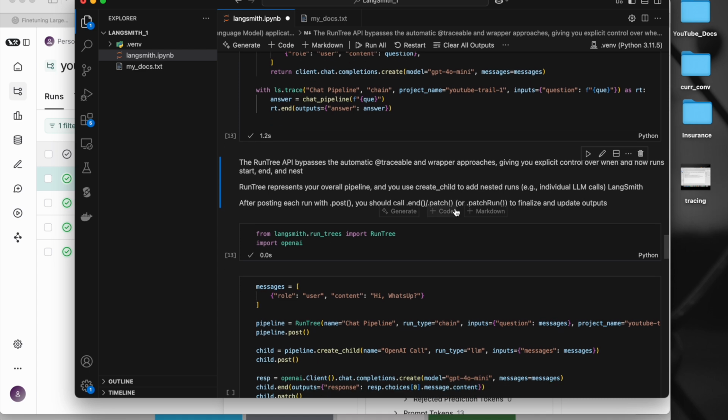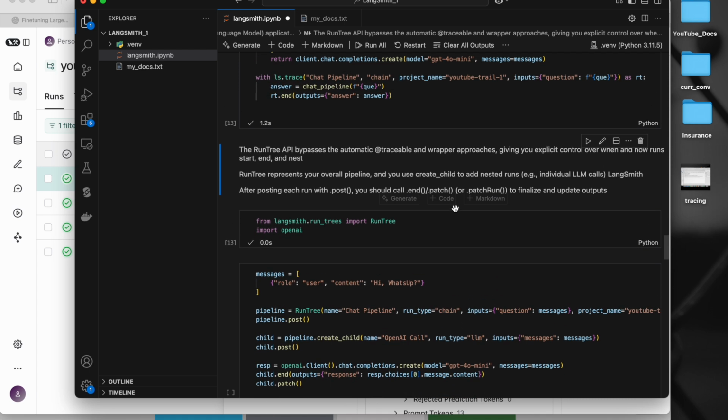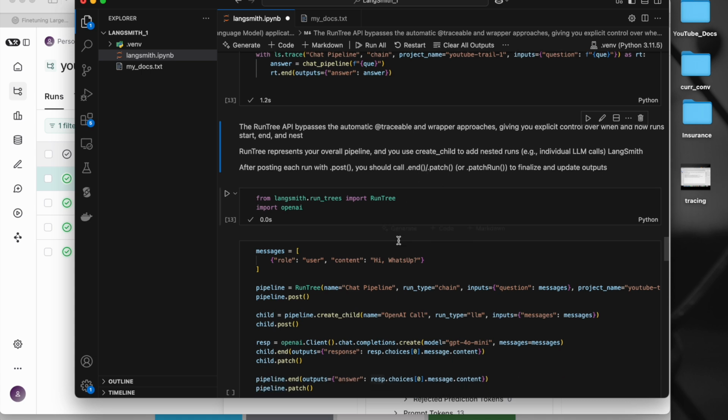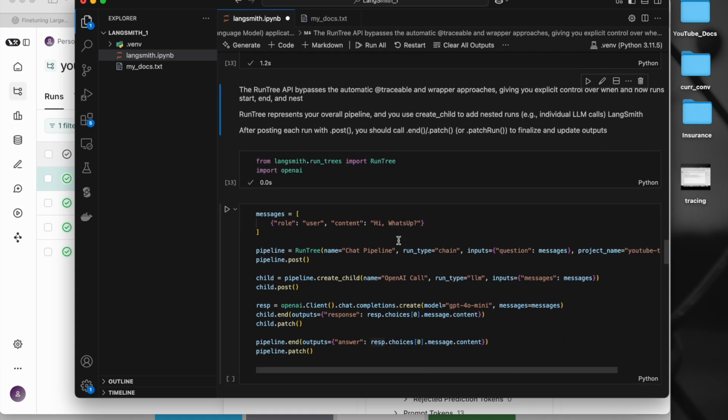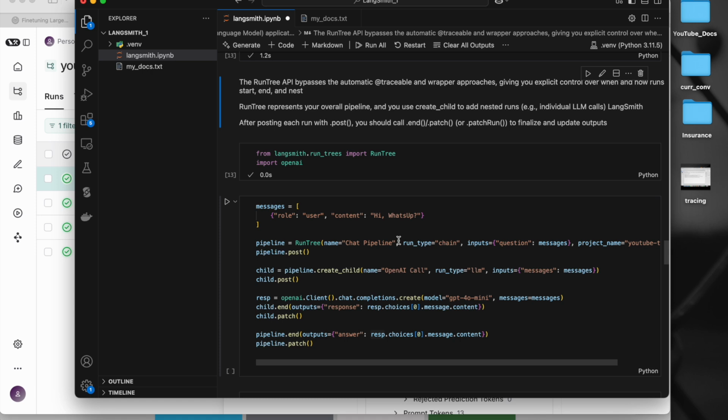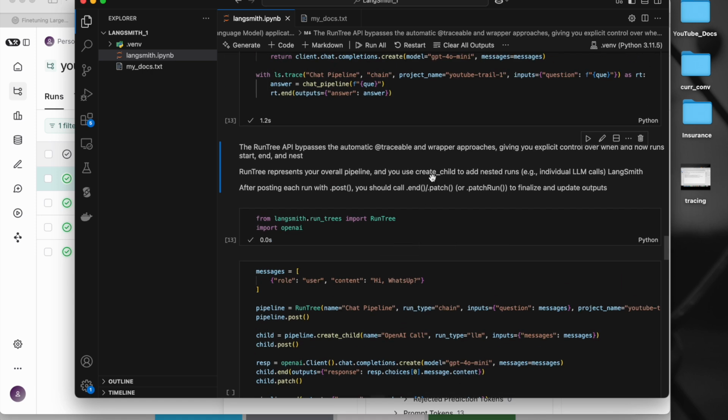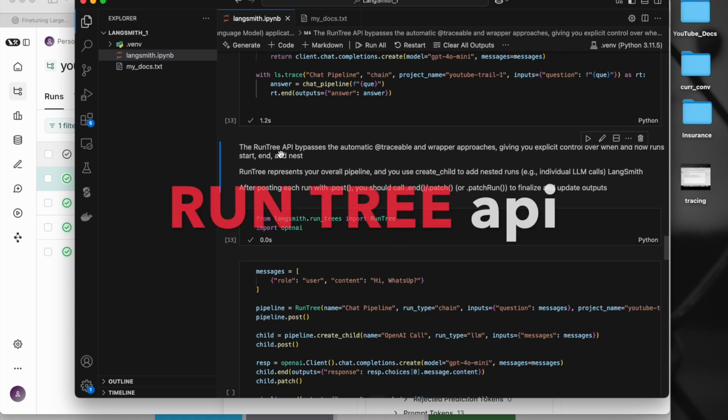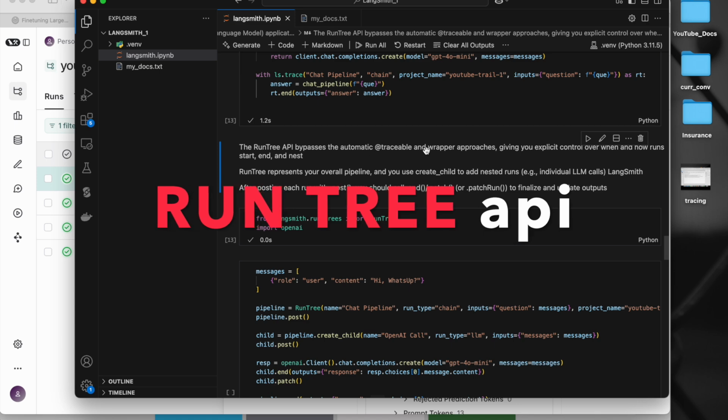Now guys, here comes the major part. We have another functionality called the run tree API, using which we can trace every step in our code. Let's take some real-time RAG scenario and test it, okay? Before that, let's look at some of the points. You see, the run tree API bypasses the automatic traceable and wrapper approaches.